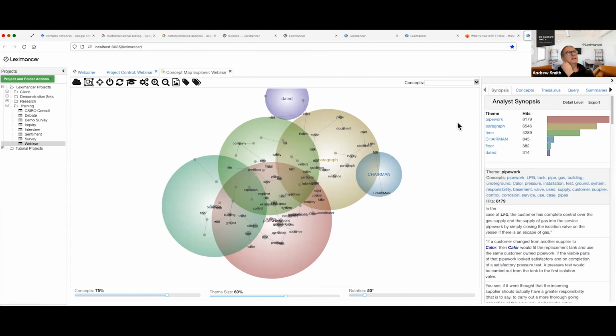To make your sense making easier, we include the analyst synopsis here. So for every theme on your map, you get an item here in the analyst synopsis. It gives you a little bar chart, shows you how important it is, how many text segments supported. You see there are 8,000 pieces of text which support the pipework theme, which is this red one. So the colors match. The red theme here matches that red item there.